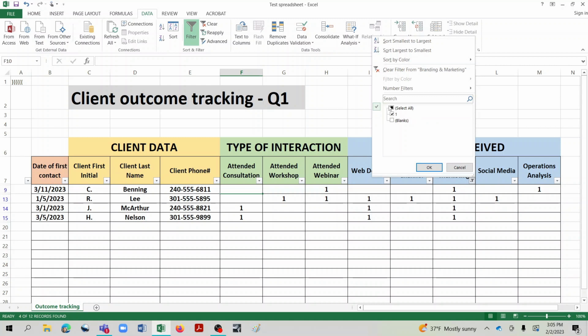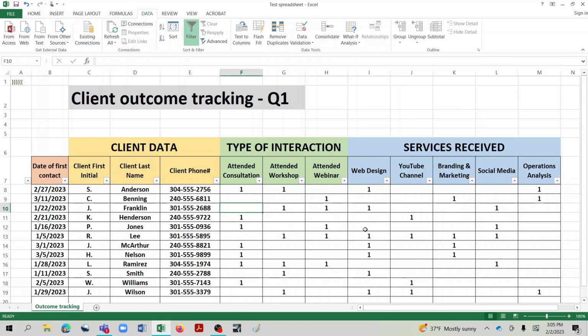Now, if you're just doing ad hoc reporting, this can be really useful, but it's a little cumbersome if you're trying to translate this data into a format for someone else to look at, particularly if they're outside of your organization. And that's where a pivot table is really, really helpful.